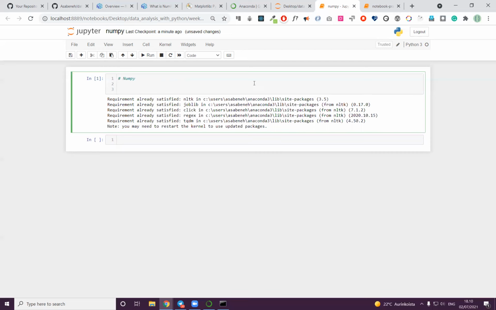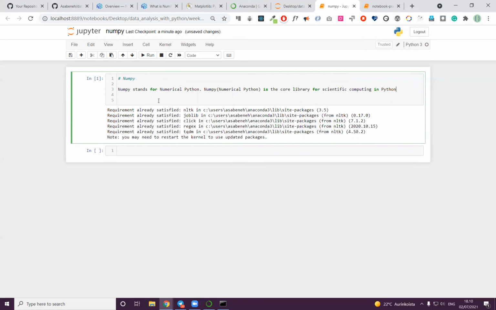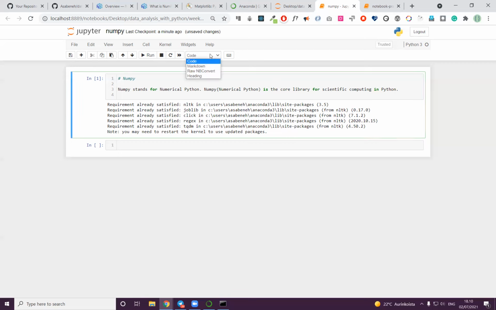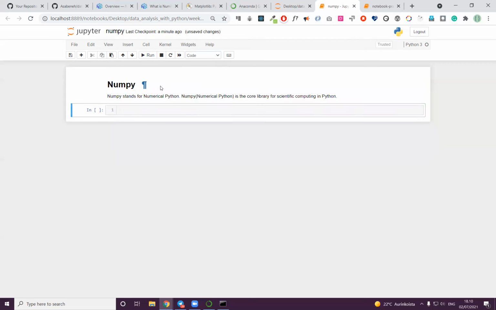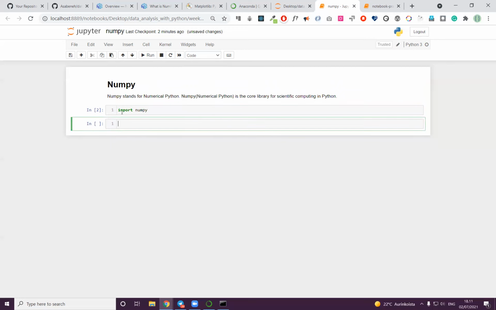So in short, what did we say? I think I can just copy from the GitHub information. As you can see, NumPy stands for Numerical Python and is the core library for scientific computing in Python. So this is really very important. Yeah. So we have to change this to Markdown. And now we have some notes at the top. Now it's time to import NumPy. Yes, so we imported NumPy here.